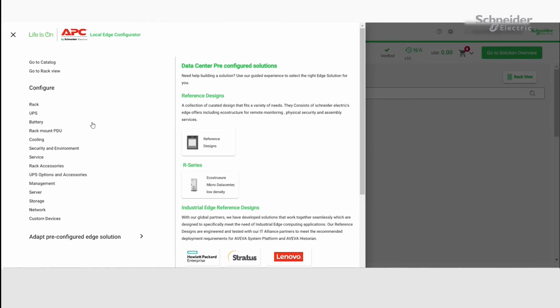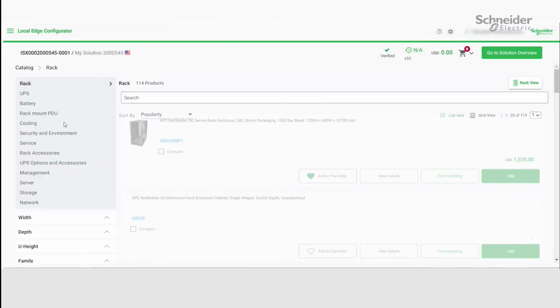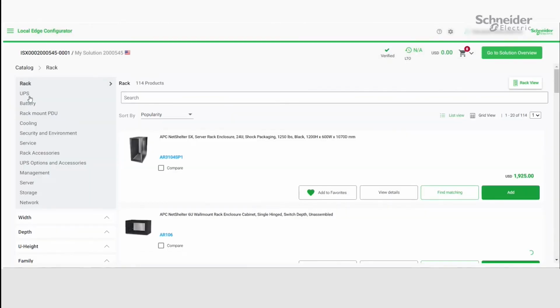Whichever he wants, he can select and proceed with his design configuration. Right now, I am going to click on the rack option. The user will be taken to the rack page where he can see all the racks in LEC. Please remember, this sort by option is available for USA only in the pilot release.